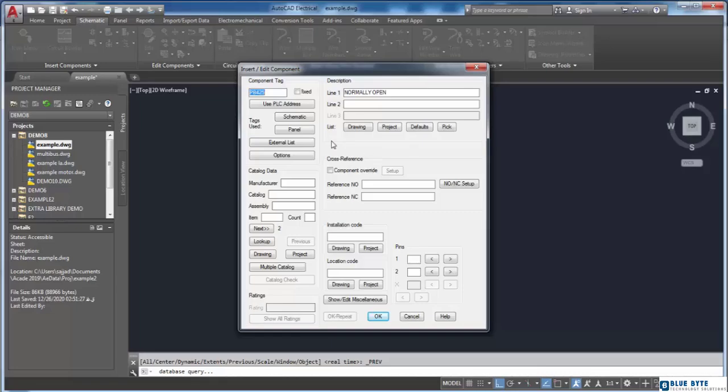The other option, Panel, is the same as Schematic, and helps you to select used panel tags for new components. You can also select the component tag from the external list here.